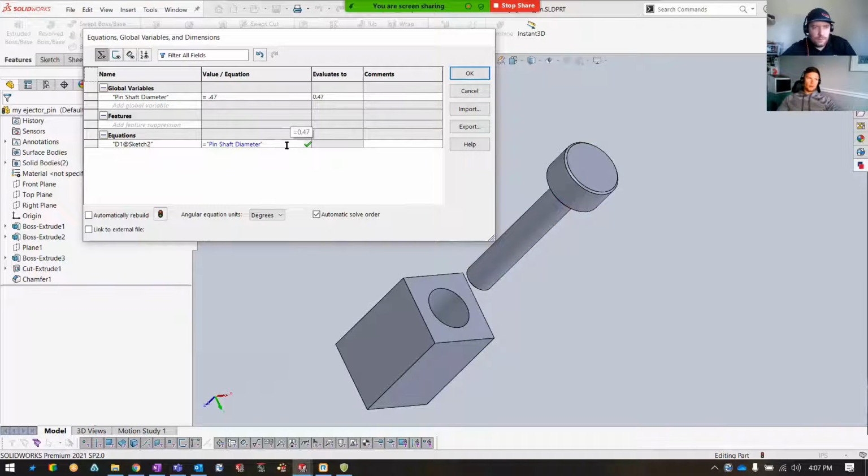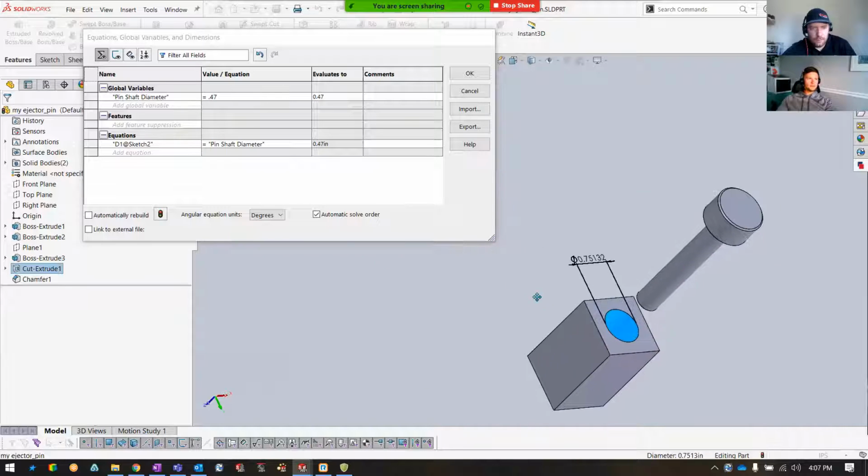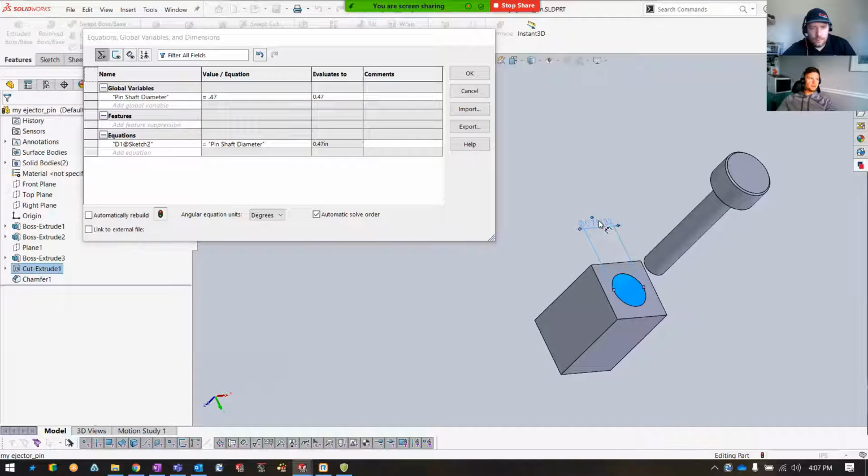I forget exactly what else they had you put in here, but that's one example you could take. Another thing you could do, real simple: if I need a little bit of clearance for the hole that this shaft is going to mate into, I can write another equation for that. Pan this out of the way here. So I'm going to say this dimension is equal to global variable pin shaft diameter plus 5 thousandths, whatever the case is.